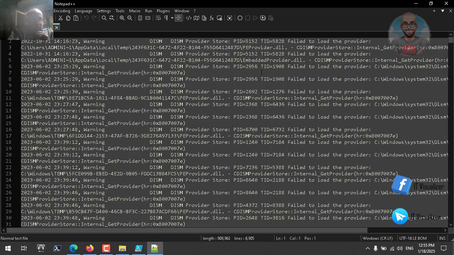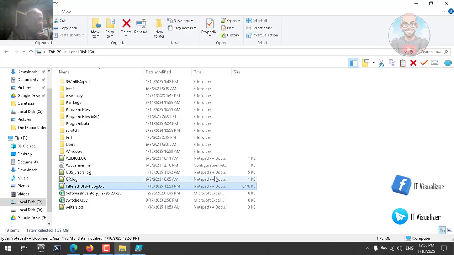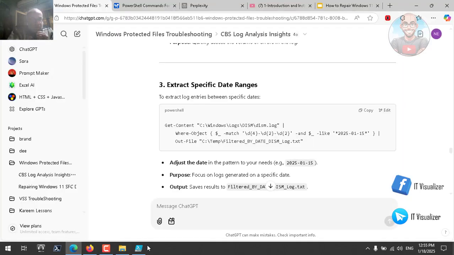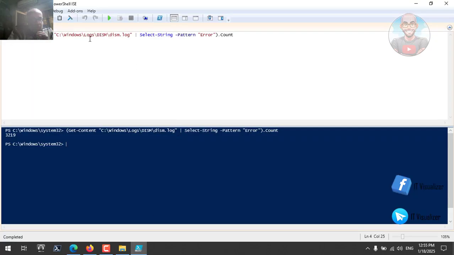Maybe let's try to get errors at 2022 1031. Okay, let's try to filter the errors during this period. We have only 2 errors. Let's see if it will succeed in doing that. So this is simple. There are a lot of commandlets you can use to filter the logs as you wish.